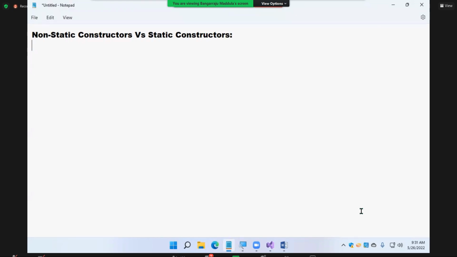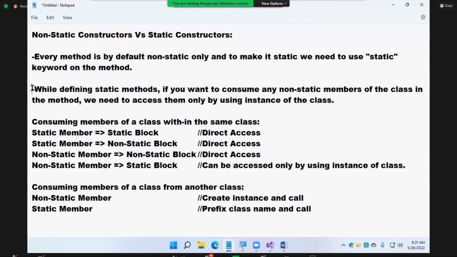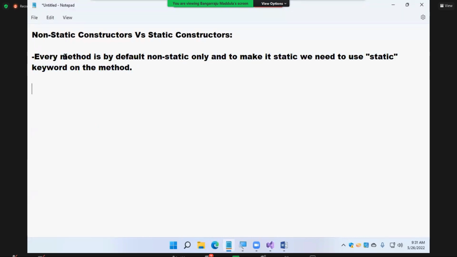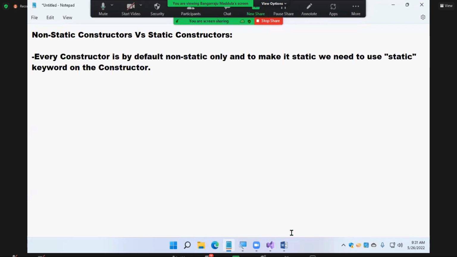In the morning you said it for the methods and you forgot it already. By default, everything is non-static. Again, why are you forgetting? By default, everything is non-static. To make it static, you are required to prefix the static keyword. That's what we discussed in the morning. Okay, just a minute. Every constructor is by default non-static only. To make it static, we need to use the static keyword on the constructor. Is it not the same point I said for the methods? It is exactly the same thing.